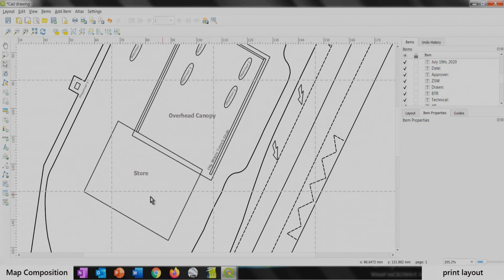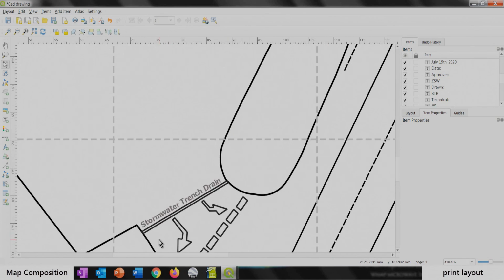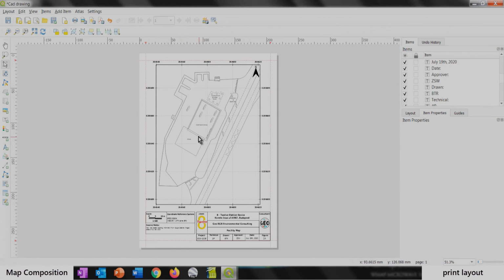Here we have the store. Here we have the overhead canopy. And here we have another stormwater trench drain. And these are all the elements I decided to label, and they are the more significant at the gas station.